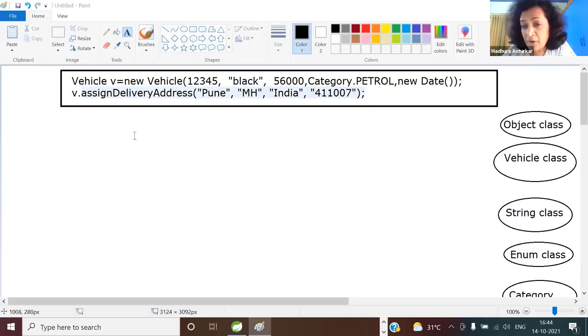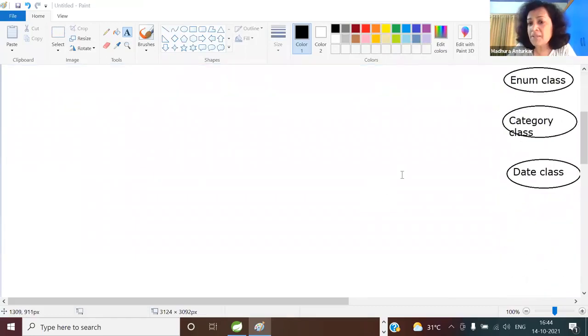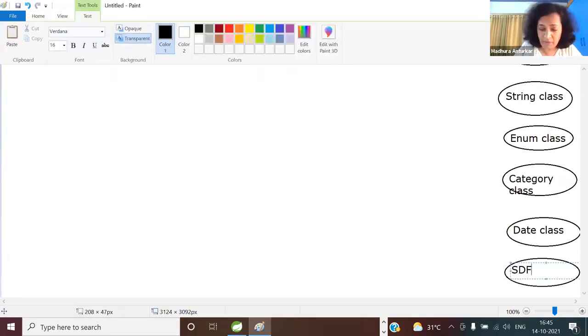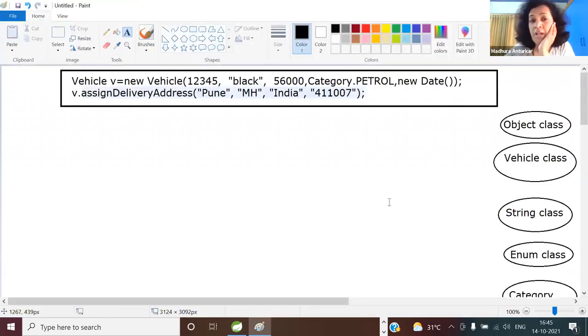You are very right. Because when the Vehicle class gets loaded, the static members are memory allocated. And one of the static members is SimpleDateFormat. So show that also. So there will be SDF. SDF means SimpleDateFormat. So the SimpleDateFormat class also gets loaded because it's a static member. Very right. So anything else anybody saying?